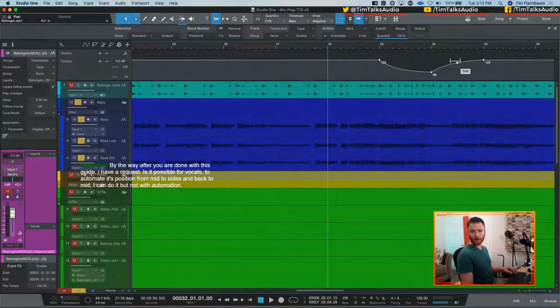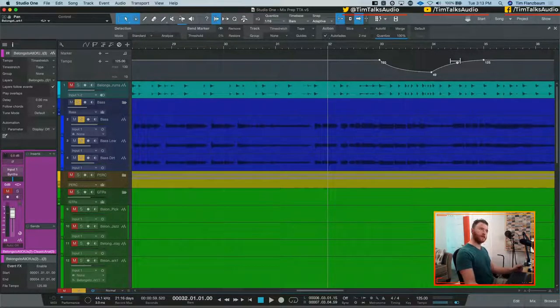Mojanin, by the way, after you are done with this guide, I have a request. Okay, if it's possible for vocals to automate its position from mid to sides and back to mid, I can do it, but not with automation. Okay, that's from mid to sides with automation. I will think about that while we're finishing this up.